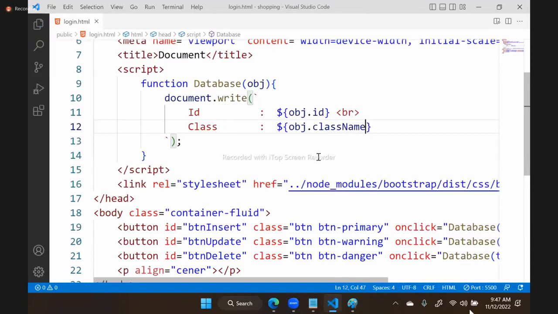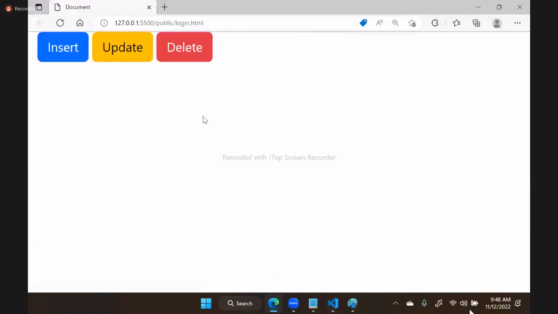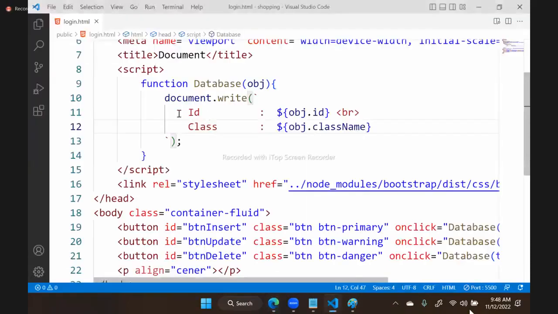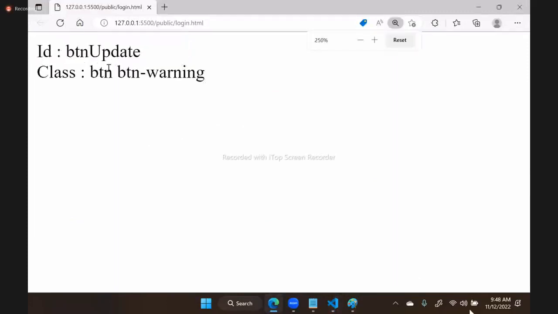Now see here. Now when I selected this, you see these three buttons are there. Now observe, actually I am writing document.write. Anywhere you can display. Let's keep that first. I click on update. It will say update and its warning. I click on delete. It says btn-danger and delete. That means the function is working for all three buttons, but all three buttons have different things to be written.